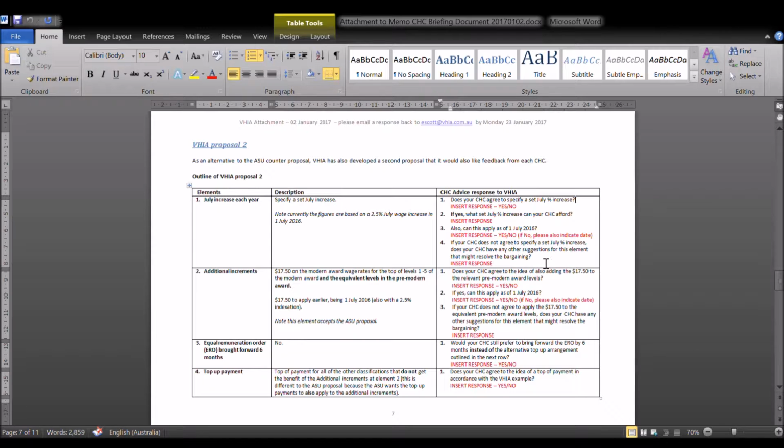And in our fourth question, we're asking community health centres that if they don't agree to set a July increase, do you have any other suggestions on what might resolve the bargaining?